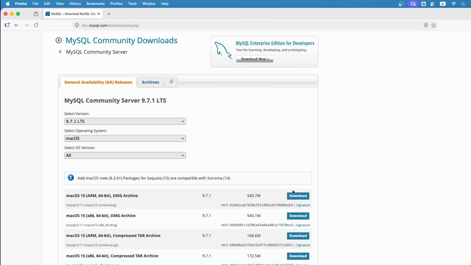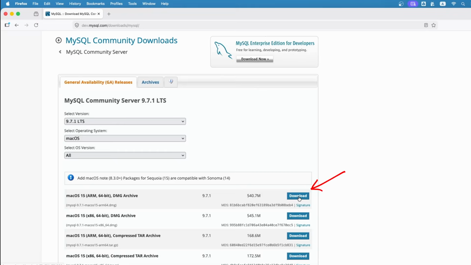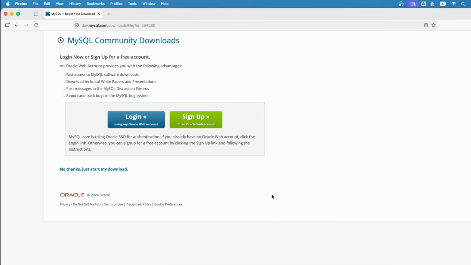For Apple Silicon Mac, such as M series, download the ARM package. For Intel Macs, download the x86 package. Click on download. Now it will ask you to log in or sign up, but there is an option to skip and download directly. So I will click on "No thanks, just start my download." And my download has started.